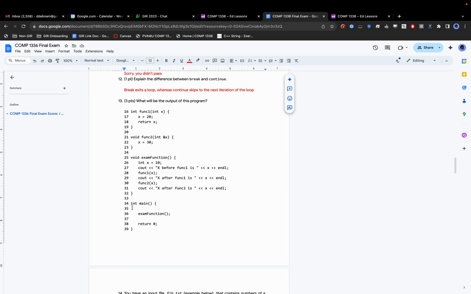So what would be the output of this program? So we had some functions being called, and one is passed by value, right? There's no ampersand here, so this is passed by value. So whenever I see this function being called, it needs to be overriding some existing variable, right? So we don't care that this is changing x to be 20 and that it's returning x. That's fine and all, but if we don't use that function correctly, it's not going to do anything.